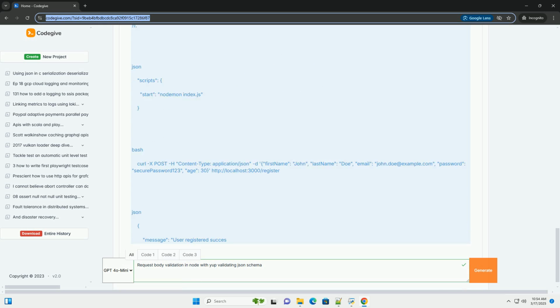Key concepts and best practices. Centralized schema definition: keep your Yup schemas in separate files or modules. This improves code organization and reusability. For example, you could have schemas/userSchema.js. Then const userSchema = require('./schemas/userSchema') in your main index.js file.